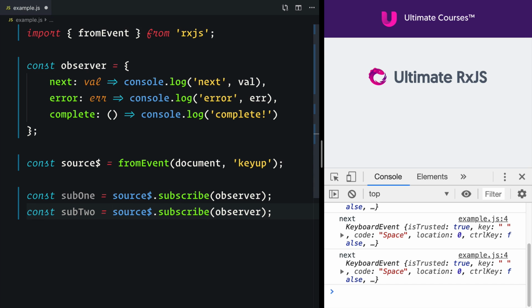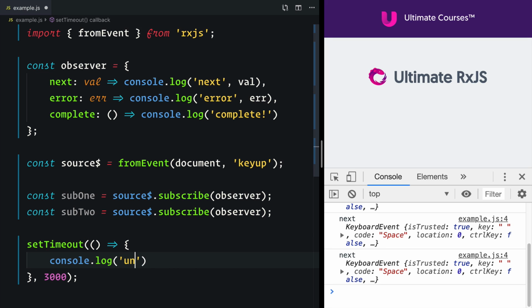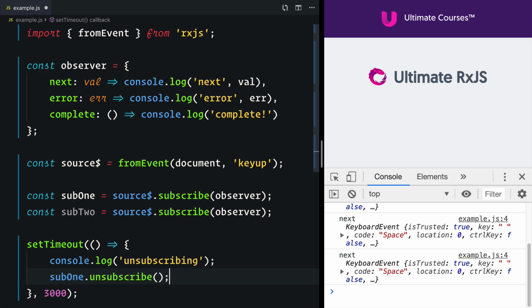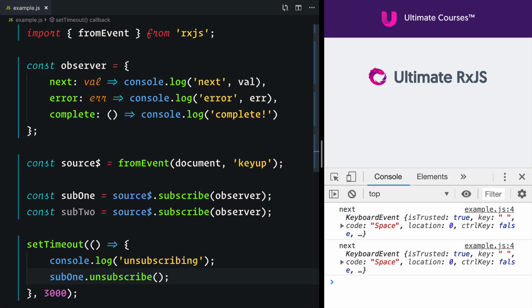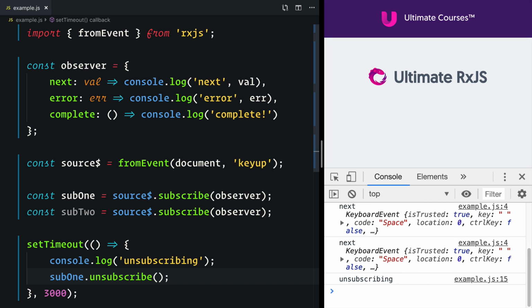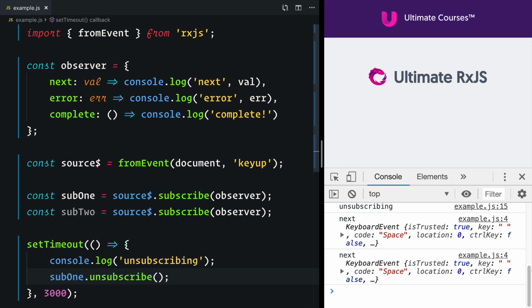Now let's add a set timeout to unsubscribe from one of these subscriptions after a certain period of time. So let's say after 3 seconds, I'm going to log unsubscribing to the console, and I'll unsubscribe to subscription 1. This will close the observable and remove the event listener that was registered. When I save, you can see at first we are getting both events logged. Then we unsubscribe to the first subscription, and from that point, only one event is logged due to the active second subscription. So why is this important?